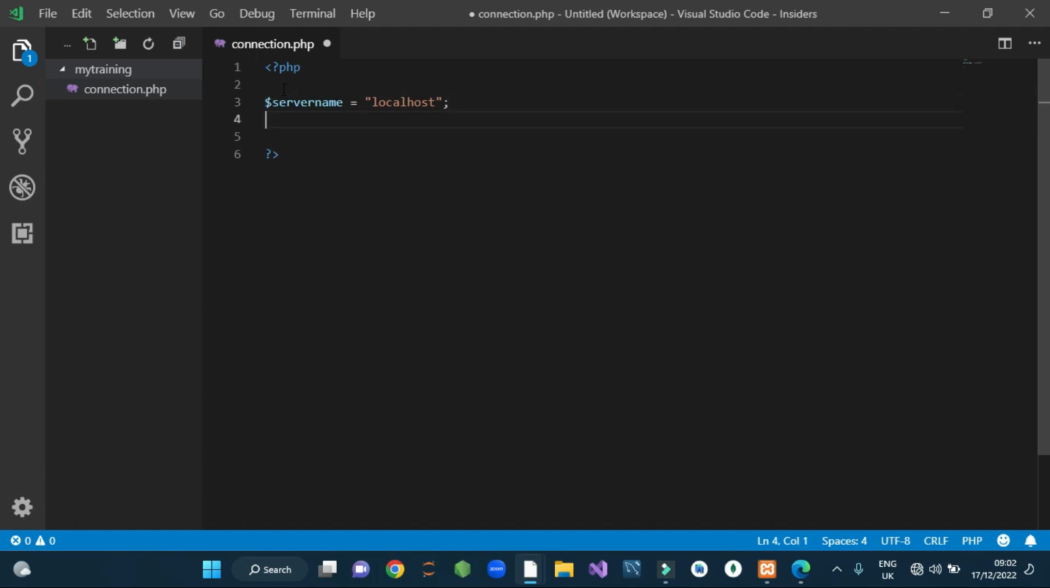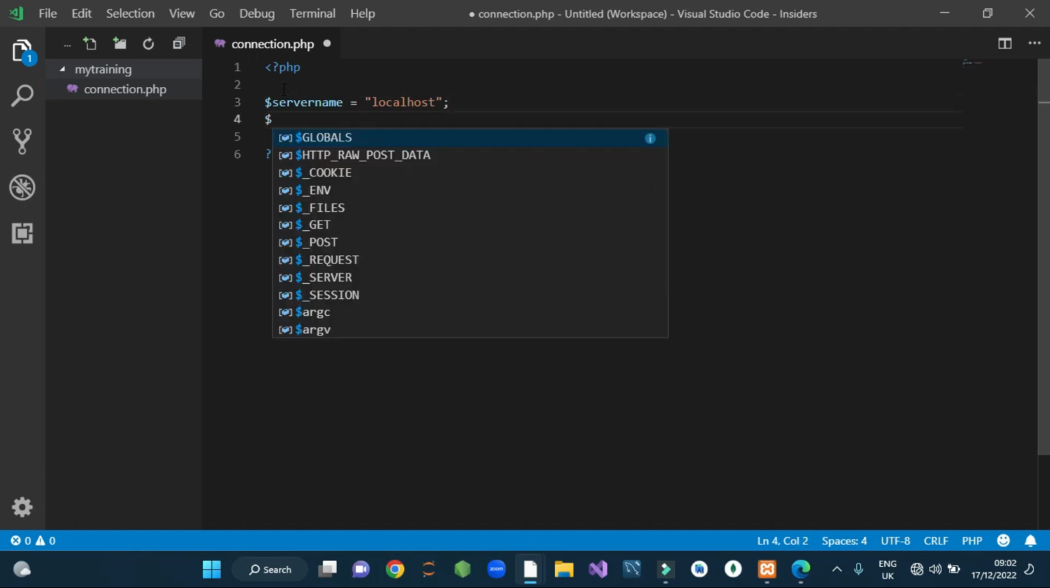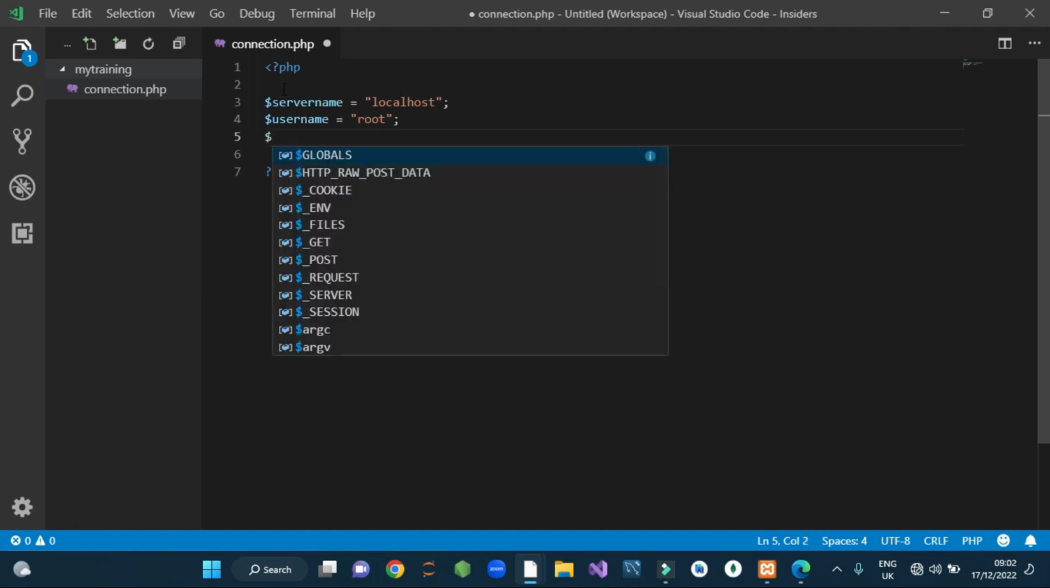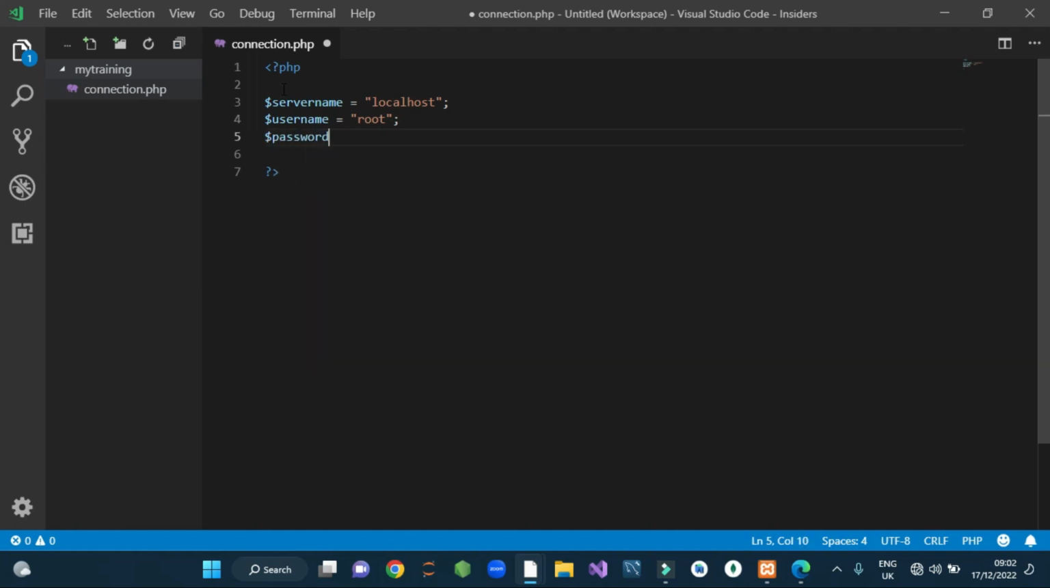Then the next thing, I create another variable and I call it username. I say root. By default, your username is always root. I have not changed anything, so by default, my username is root. Then I create the password variable. By default it doesn't come with a password unless I give it one, and I have not given it a password yet, so I leave it blank.